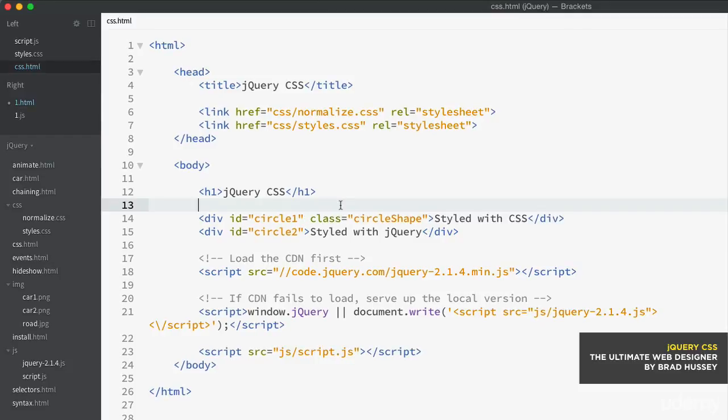So in order to show you how jQuery can modify the CSS, I've set up this HTML page called css.html. Basically, just download that file in the final course files that you downloaded previously, or you could just pause the video and copy this, whatever your preferred system or method is. So go ahead and do that.